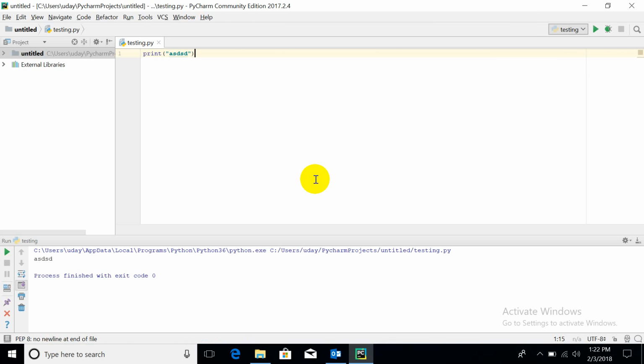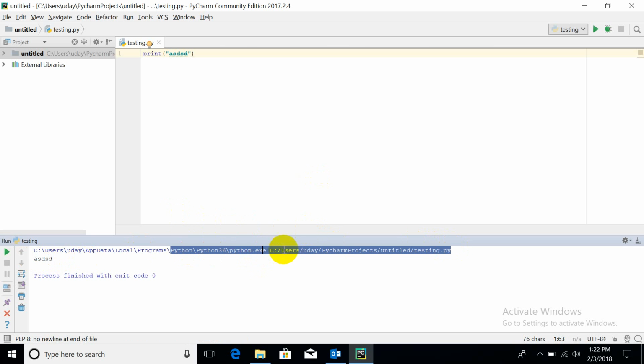It will ask which file, and it will show the output. The first line is the command it is running in the background, Python and this Python file, and below it will show the output. Here it will show any error. If it is successful, it will be 0.